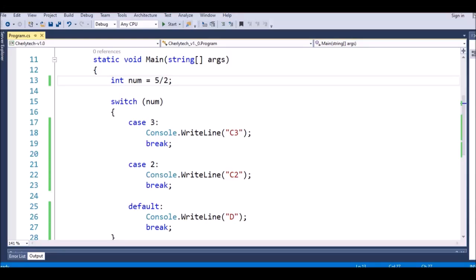In this tutorial we have the integer variable num with the initial value from the expression y divided by 2, and we also have the switch statement. The switch statement will use the value of variable num to compare with each case. So first, we have to calculate the value of variable num from the expression y divided by 2.